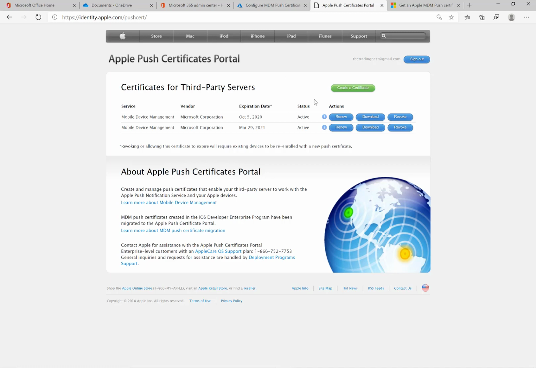Keep an eye out for all things related to Mac and iOS enrollment and management within Intune.